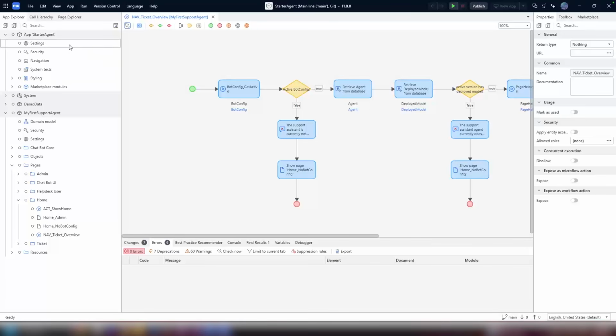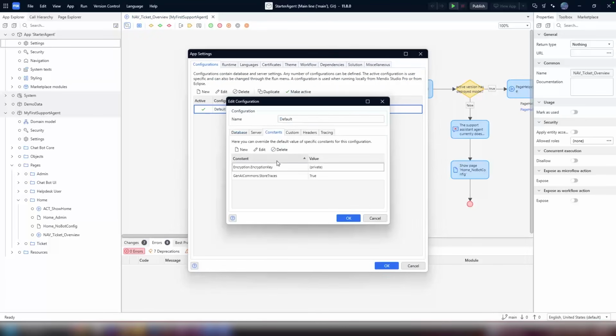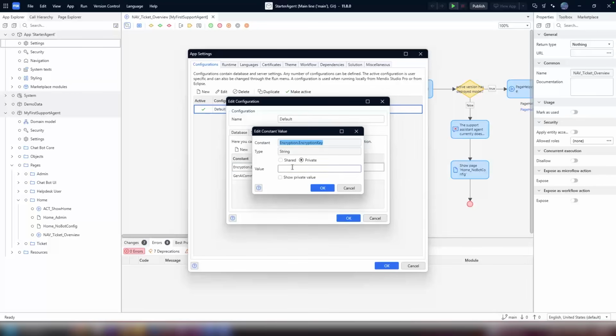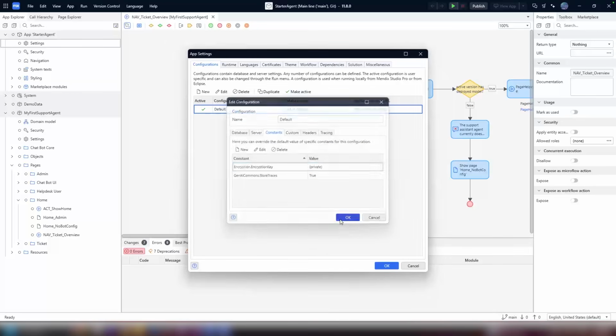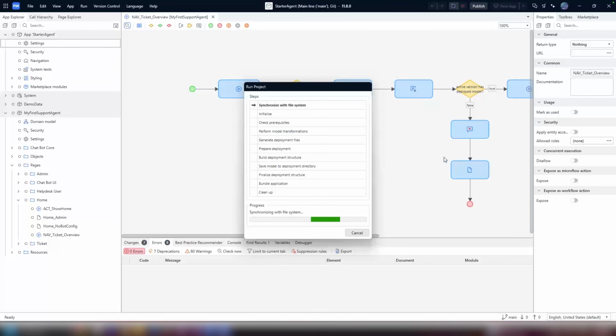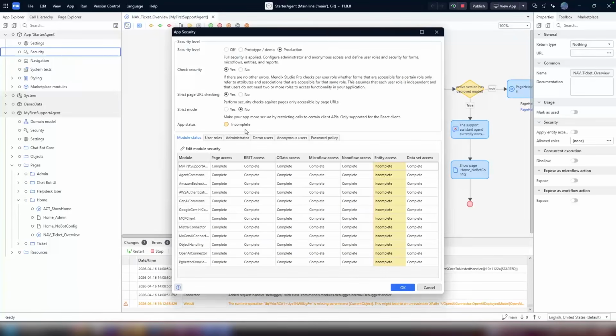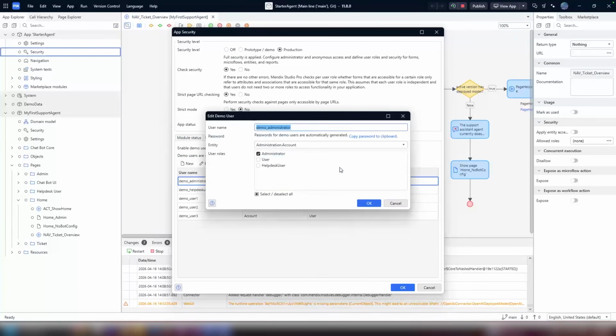Once your app is downloaded, you can head over to App Settings and change the default configuration. This is in order to set a value for the encryption key constant. Remember, a 32-character string is required. Once that's done, you can go ahead and run the application and use the demo switcher to log in as an administrator.